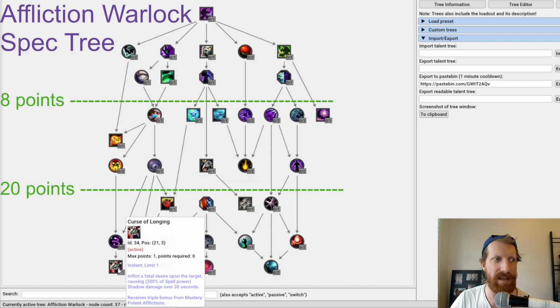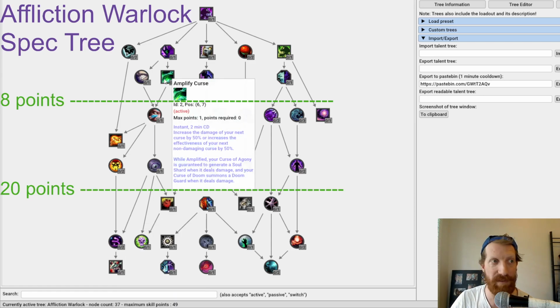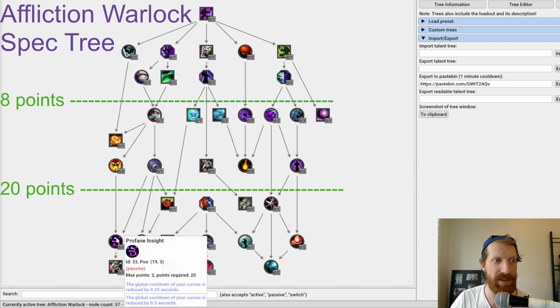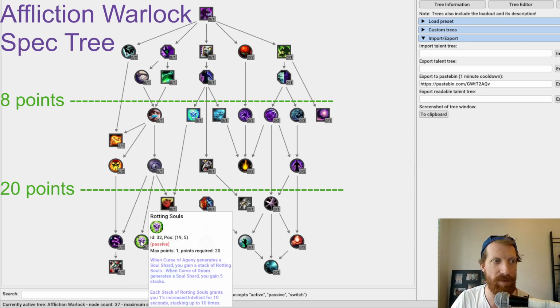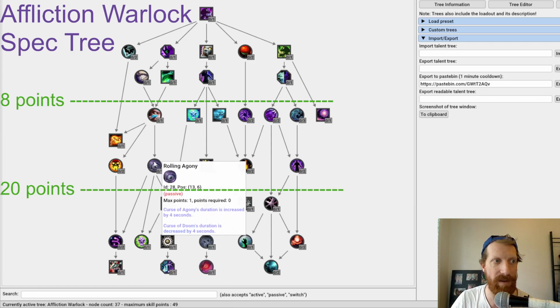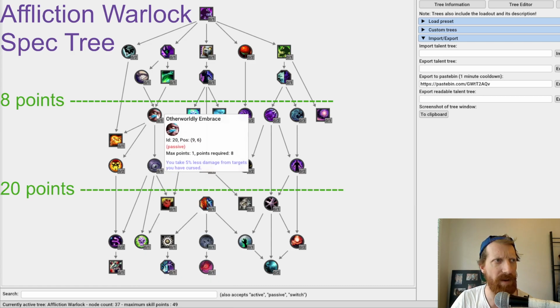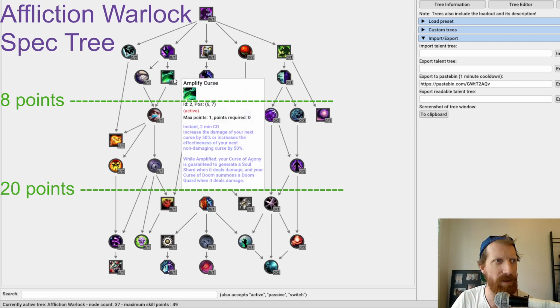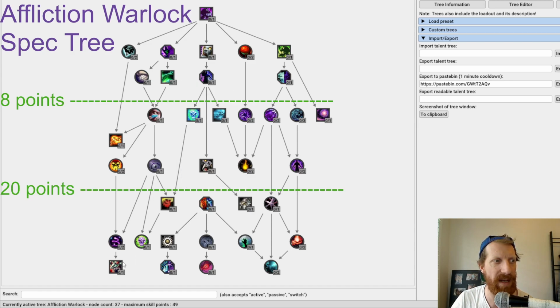But here's the thing, Curse of Longing is going to gain access to all the good things like Amplify Curse. It's going to get Curse crit % chance. It's going to have reduced global cooldown. There's one other interaction. I guess Otherworldly Embrace also works, but in any case, it'll get some of that amplification.